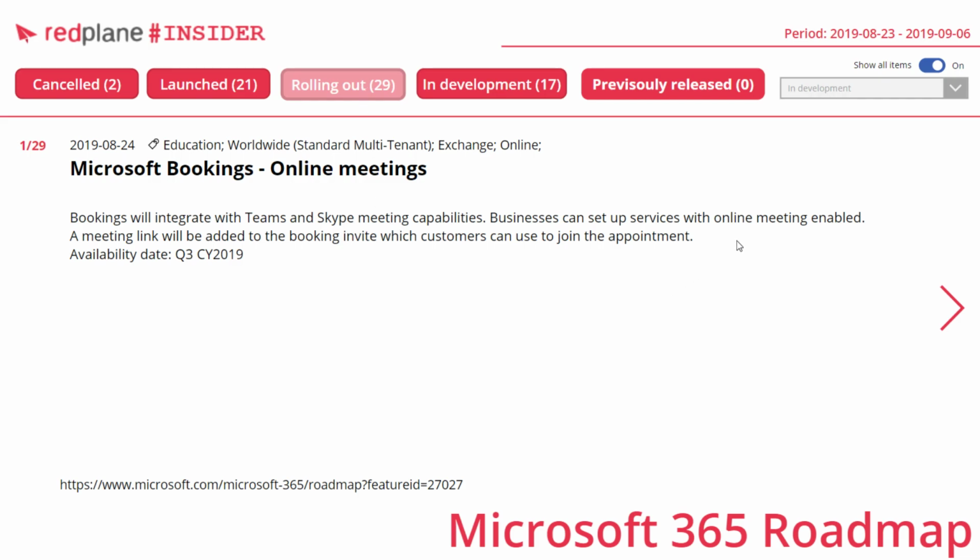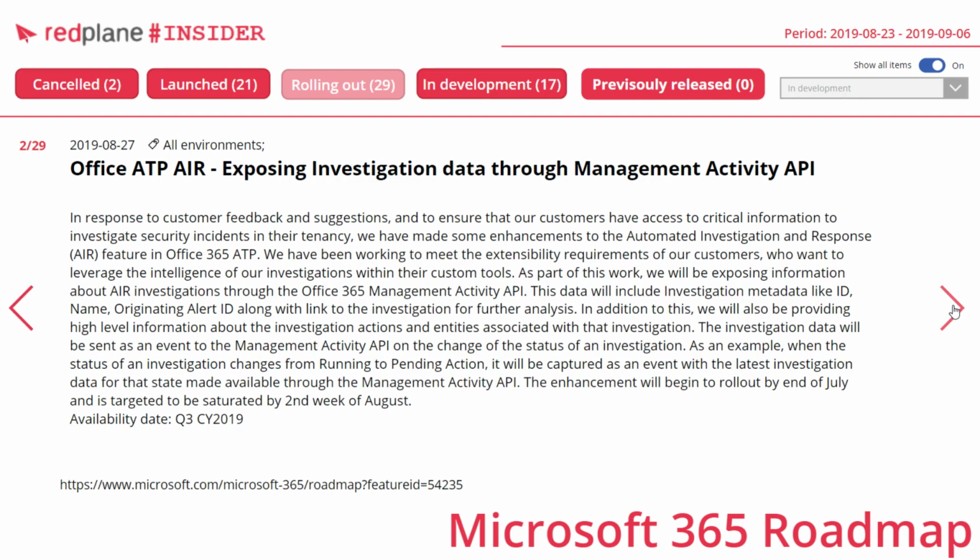So Microsoft Bookings is integrating with Teams and Skype meeting capabilities, so we can set up services with online meeting enabled. Okay, so Office ATP, the automated investigation and response feature, that's going to be exposing investigation data through the Management Activity API.